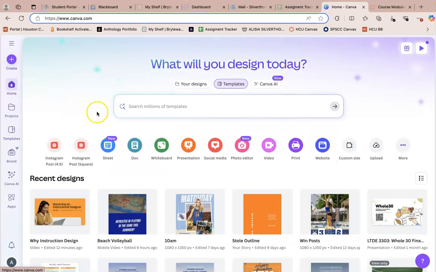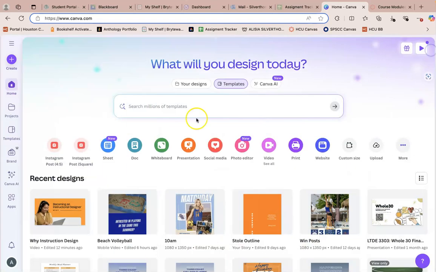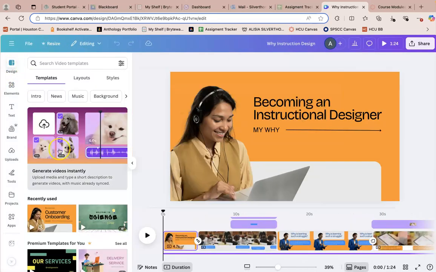However, what I ended up doing was I chose the video section right here, and simply just picked video landscape. Now we're going to go back to the one I've already created. And right here, you click design and you can search up different video templates.